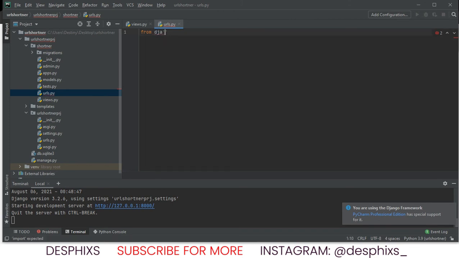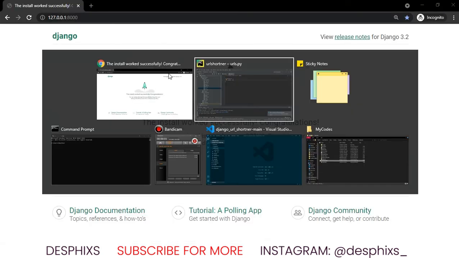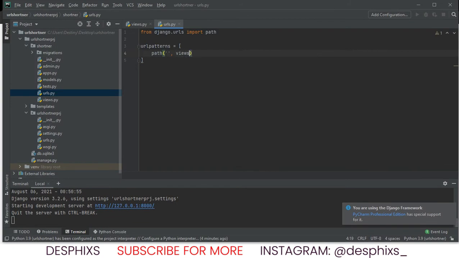Okay, I think I'm not getting some things over there. So I'm just going to say from django.urls, I want to import path, so I'm just going to import path. Then I'm going to say urlpatterns should be equal to a list, and this list is going to have paths. First of all, it's going to have an empty string, which means that whenever we go to port 8000, we want to see our home page. And finally, we're going to have views.home, and we're also going to have name.